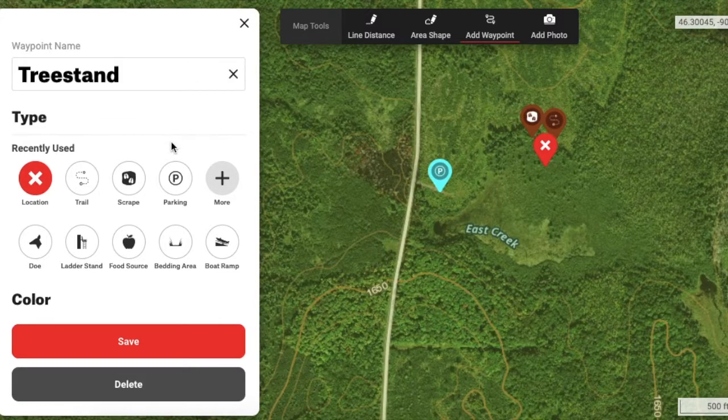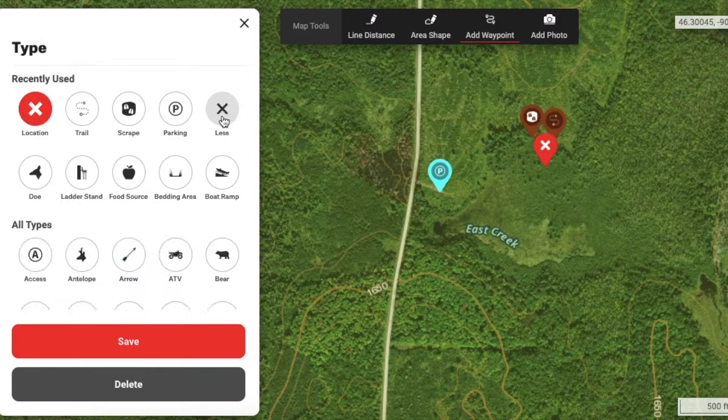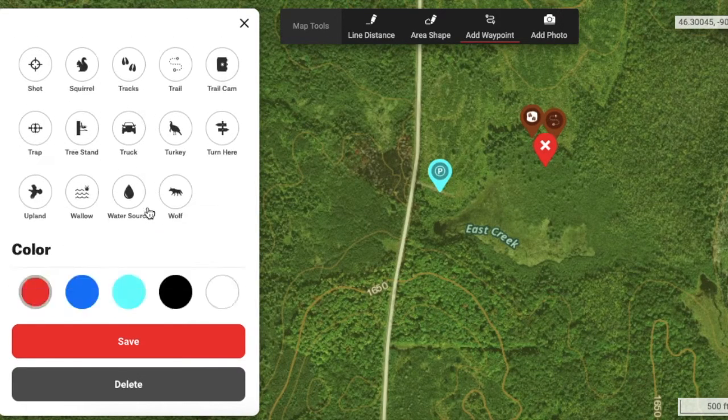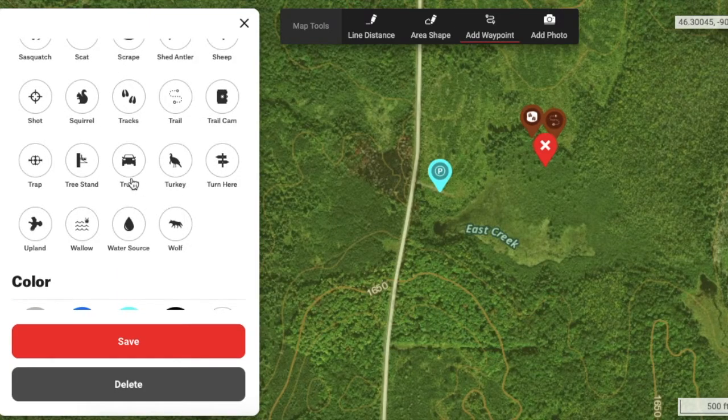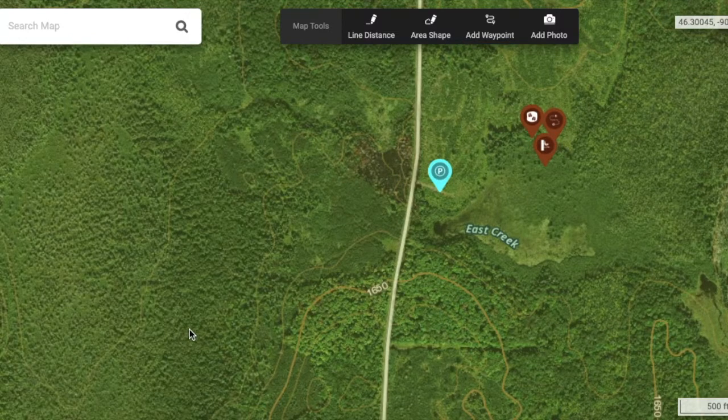That can mean a spot where you sit and hunt. That can mean you go up in a tree. That can mean you go on a saddle. I don't know, a climber, ladder stand, whatever. And I'm going to go here and go down to where it says tree stand. They're all in alphabetical order. It's super easy to find. And then go there. Remember, this is for deer hunting, so it's brown. And that's really about it.